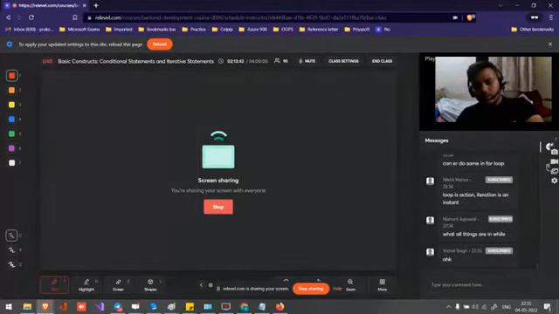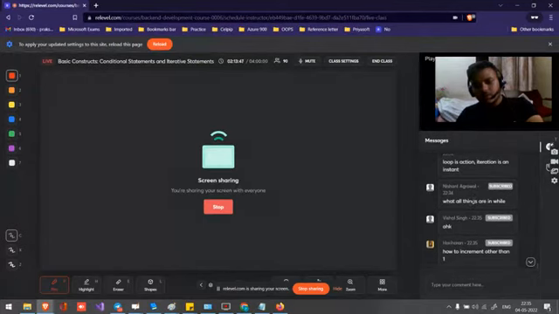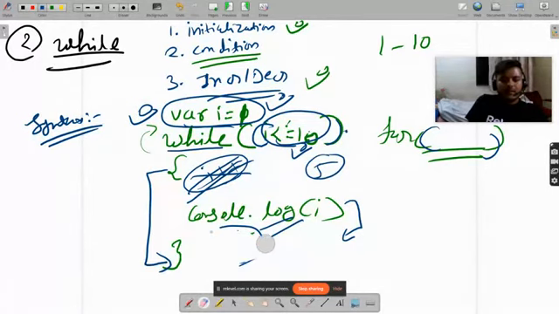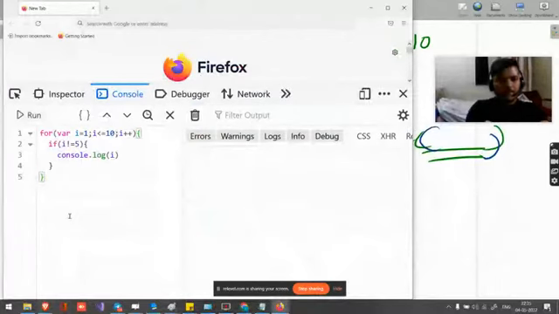Okay? Loop is action, iteration is instant. Okay, what all things are in while, I already explained, Nishant. How to increment other than 1? If you need to increment by 5, then instead of this i plus plus, you need to write i equals i plus 5, or i plus equals 5 also, it's fine. Okay, let's check it inside this.